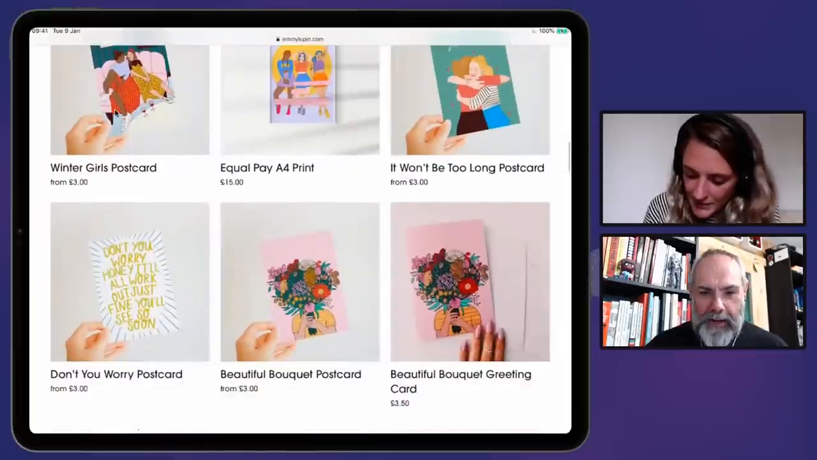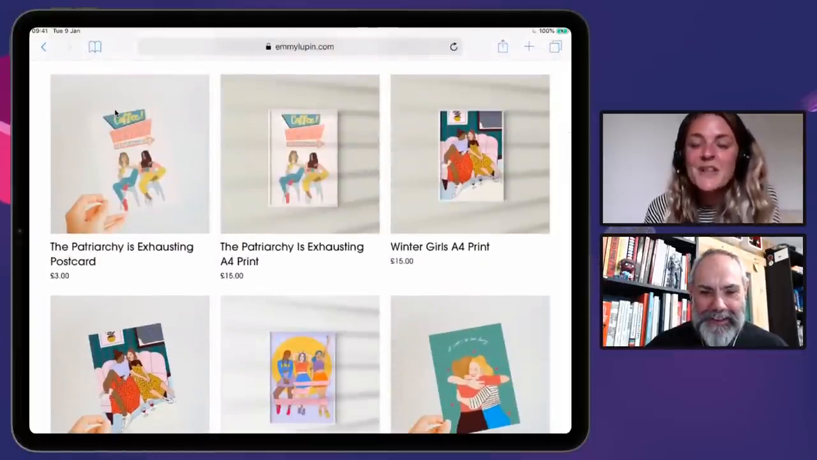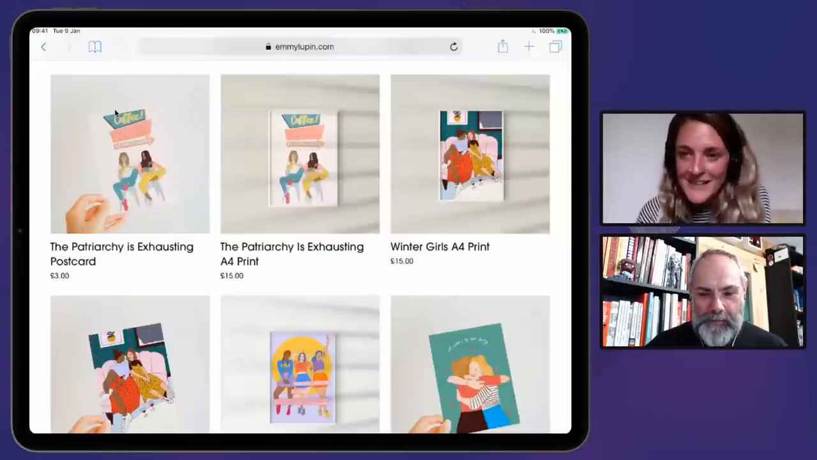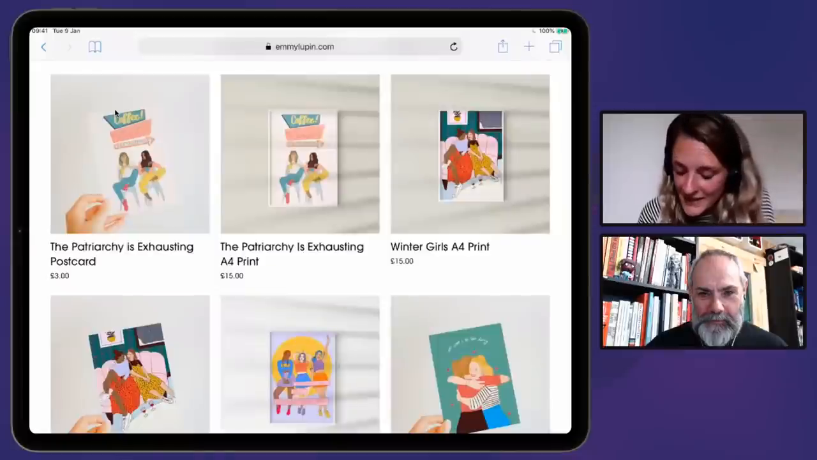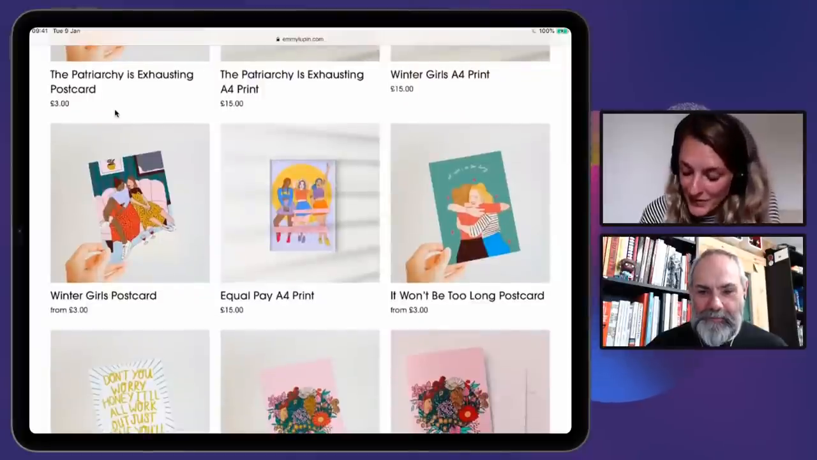I love that Patriarchy Is Exhausting. Yeah, these ladies do pretty well as well. Yeah, and you know what I love is when people buy the postcards and they ask me to write on the back and send them to their friends. That is my absolute favourite thing. Girls don't want boys, girls want equal pay. And that's a personal favourite of mine.